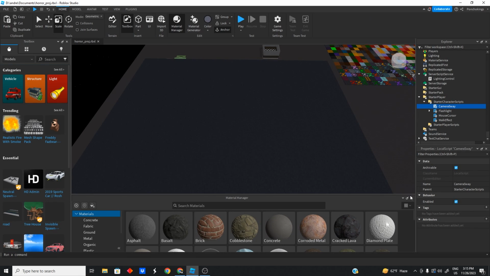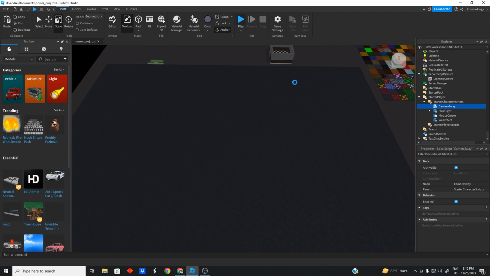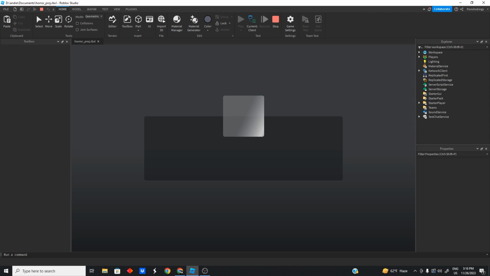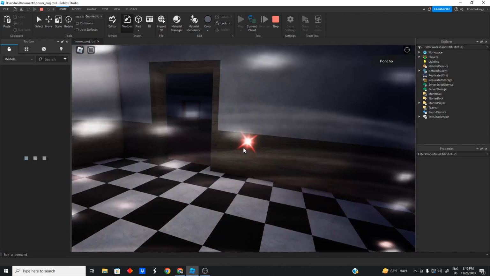As we progress, I want to do a battery system, so the battery on your flashlight drains out and then you gotta go look for batteries in the map. I think that will be fun, but for now a basic one is okay.